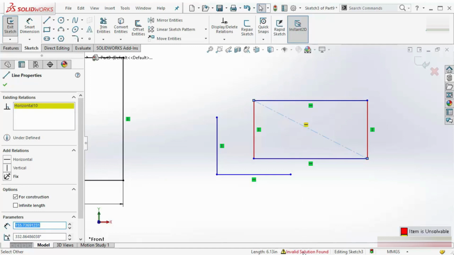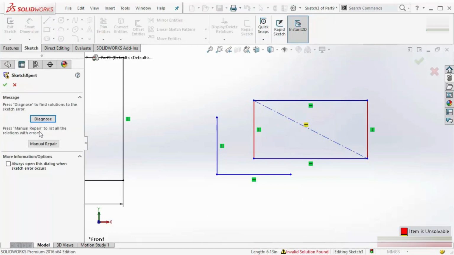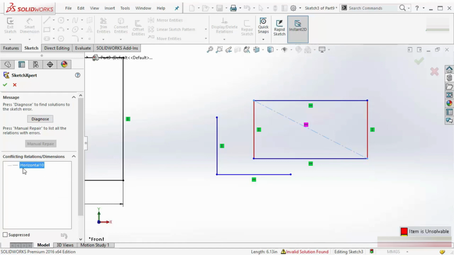If I select it, I have to go to diagnose. These two lines are showing item is unsolvable. The middle line is showing item conflicts. So item is unsolvable means you cannot solve this. You must delete a relation or dimension or some entity to fix this. I can use diagnose, but this time I will use manual repair. Right now this is showing the conflicting one. If I want, I can delete it and it will solve your problem.